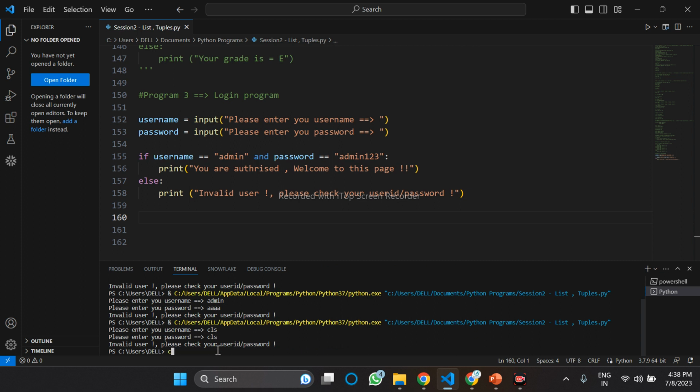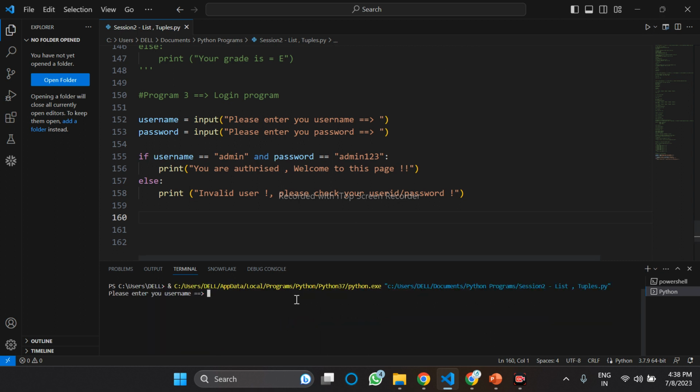Both the conditions. Yes. So admin, what was it? 1, 2, 3. You are authorized. And in case we put or in place of and, I think if any one piece of information is correct, it will allow. Then in that case, it will go inside. Right. Do all such practices.